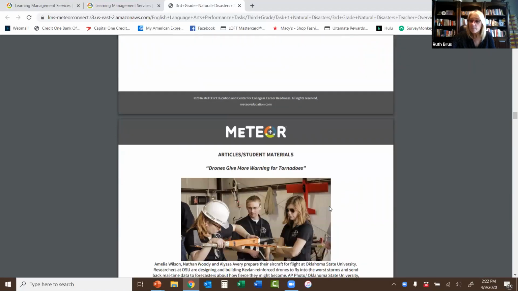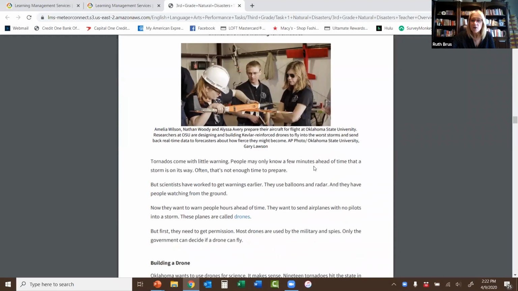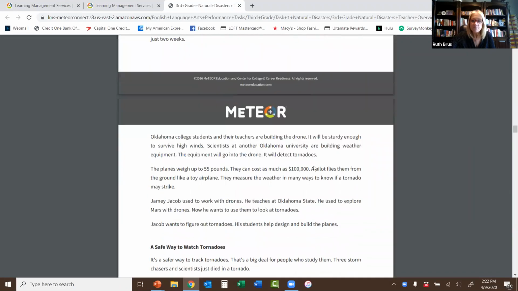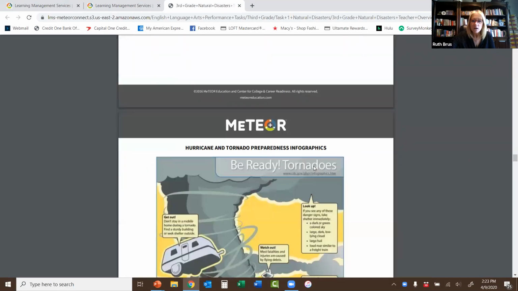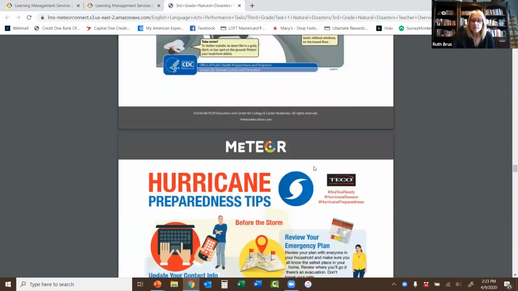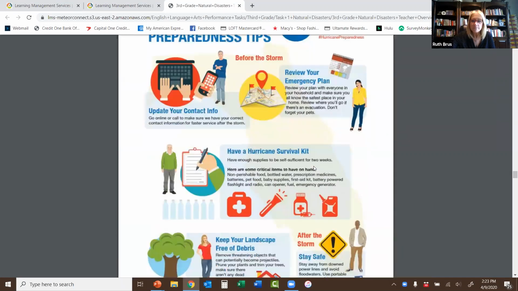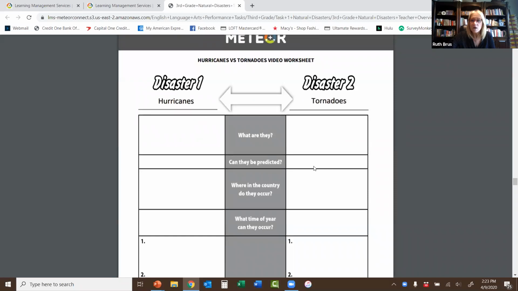Once we get past the part A, B, and C, then you go into all the articles and student materials that are needed. Just like I said from the beginning, all of the articles are here. I'm going to flip through this very quickly. You can see the articles, the pictures, article. Here's an infographic that they must have had to do something with. Another infographic. And then you can see this is a worksheet called Hurricanes versus Tornadoes. So apparently one of the questions probably had them compare and contrast hurricanes versus tornadoes.